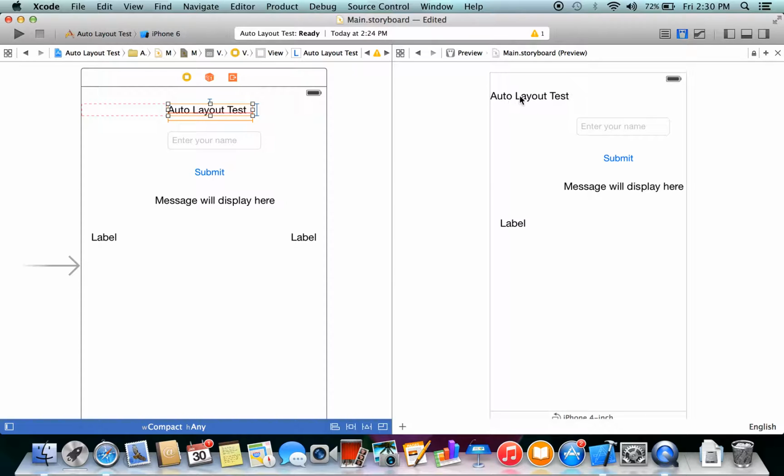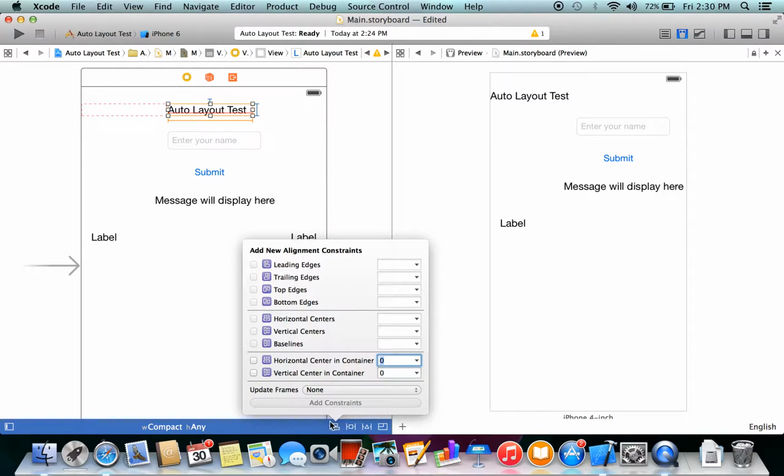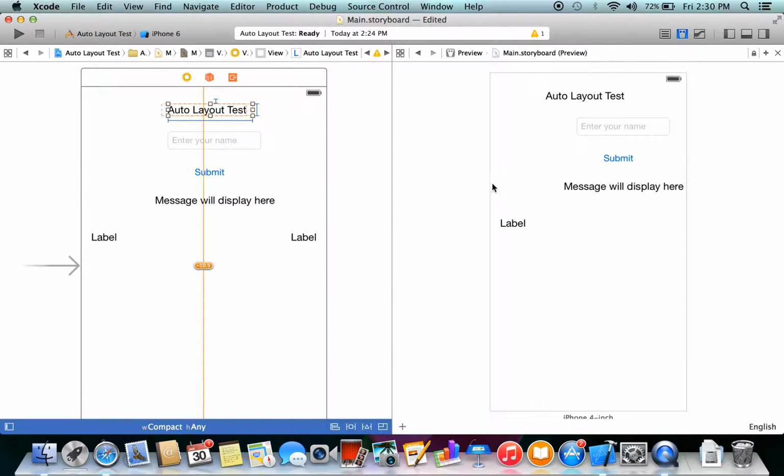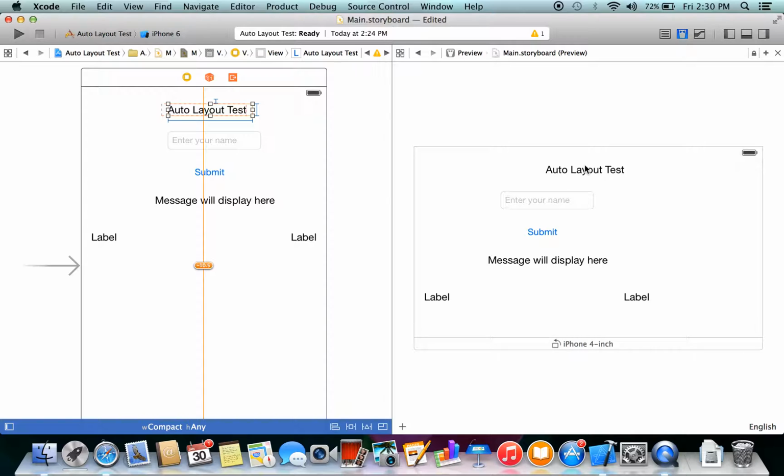So in order to make that happen, while this control is still selected, we want to go over here and click this first tool down here in the toolbar. It's the Align tool. And we want to choose this option down here towards the bottom, the horizontal center in container. Check that checkbox and click Add One Constraint. And you can see over here it centered itself. And you can flip the orientation down here and see that this stays centered and that distance from the top, regardless of our orientation.